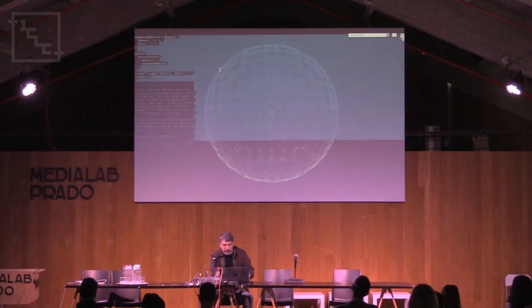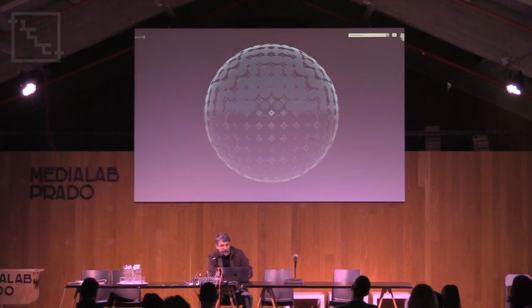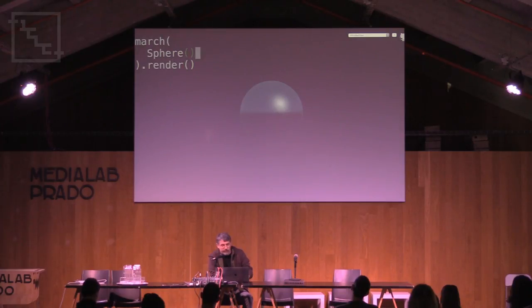Okay. So I'll start off just by making a simple sphere. And I'm going to tell that sphere to render. Basically, everything that you put inside of this march function becomes the description of the geometries that you would like to render.